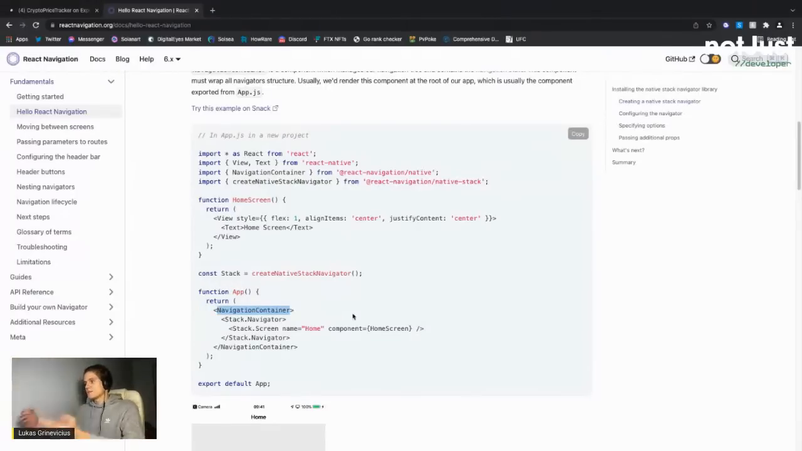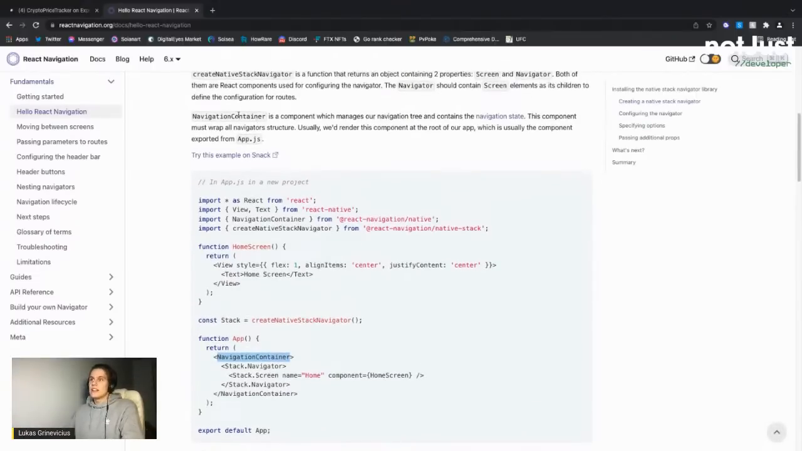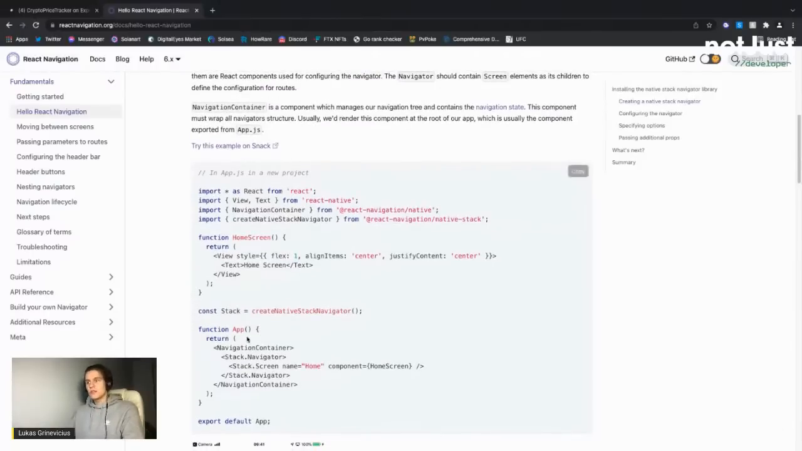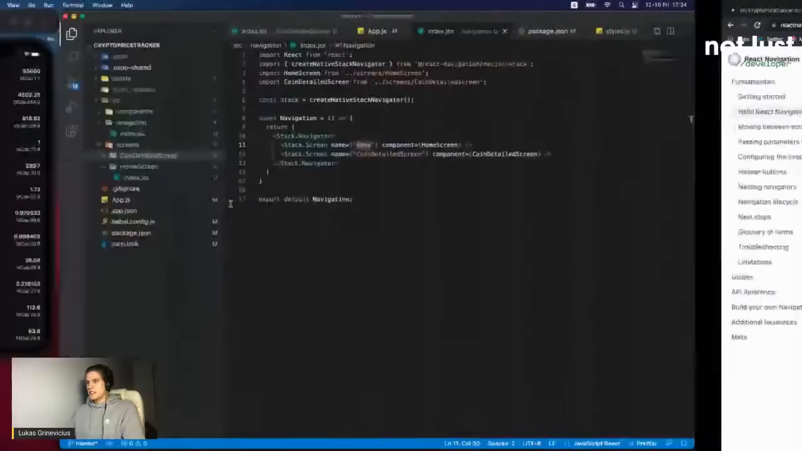Yeah, because we have to do it. It says here, navigation container is a component which manages our navigation tree and contains the navigation state. This component must wrap all navigator structure. Usually you would render this component at the root of your app, which is usually the component exported from your app.js. And yeah, that's what I'm going to do. So let's take this, the navigation container.